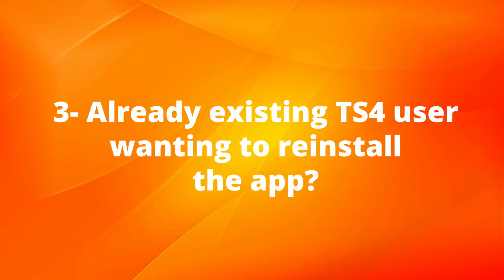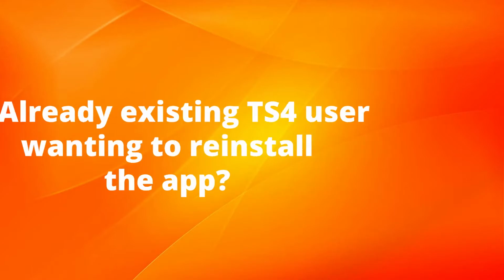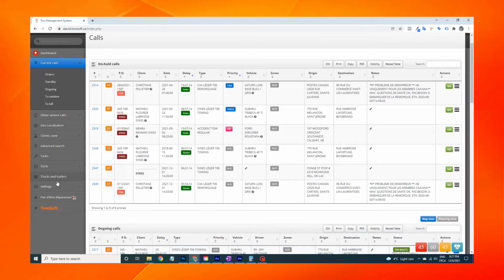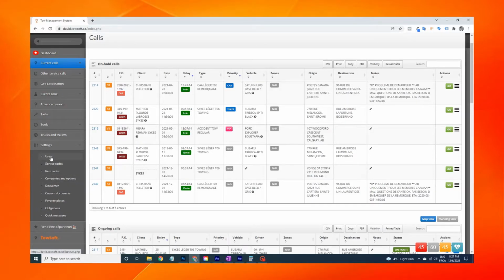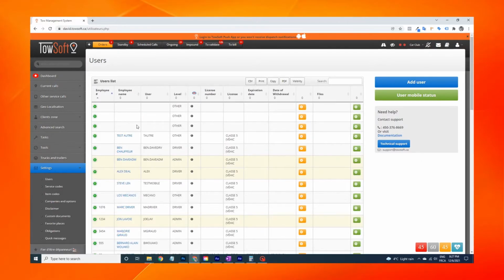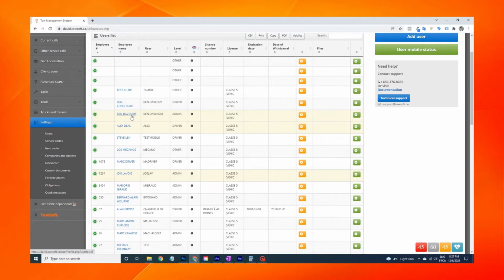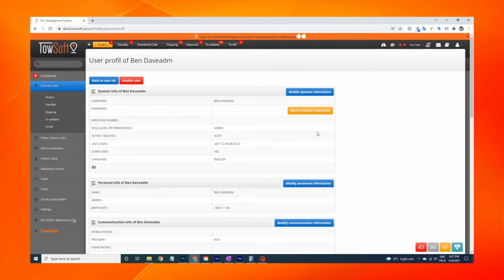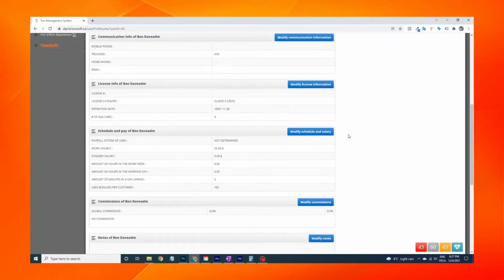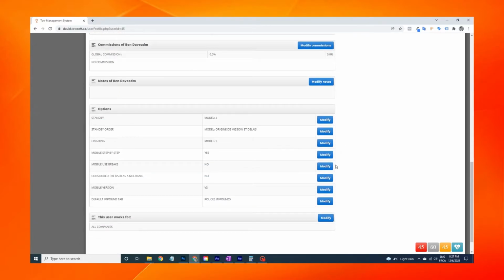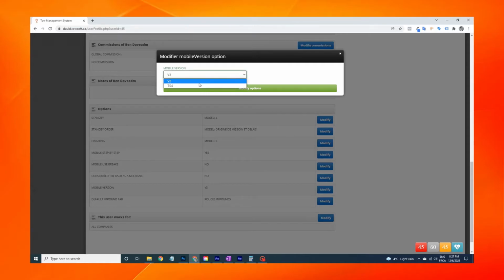In the first scenario, you'll need to do a preliminary step. The administrator of your TowSoft environment will need to change the mobile version from V3 to TS4 in the user options. That is, by going to the users panel in the desktop version of the software, then clicking on the employee's name, and then go and modify the mobile version to TS4 in the options section. Once this is done, the procedure is the same for the three scenarios.